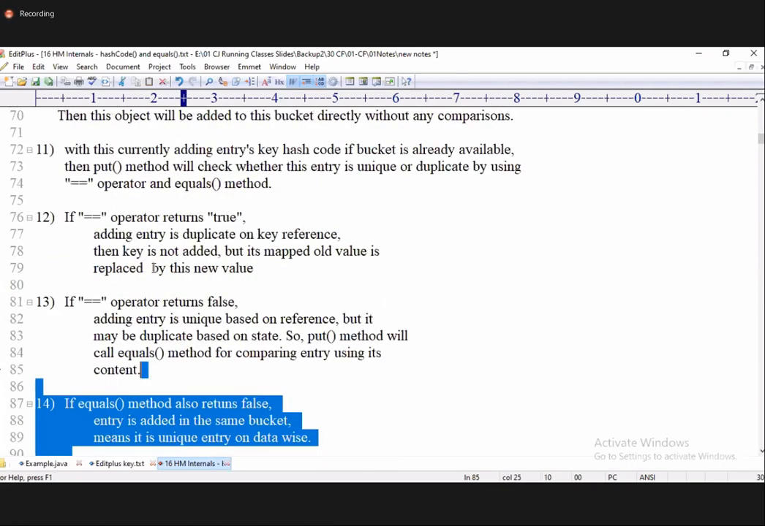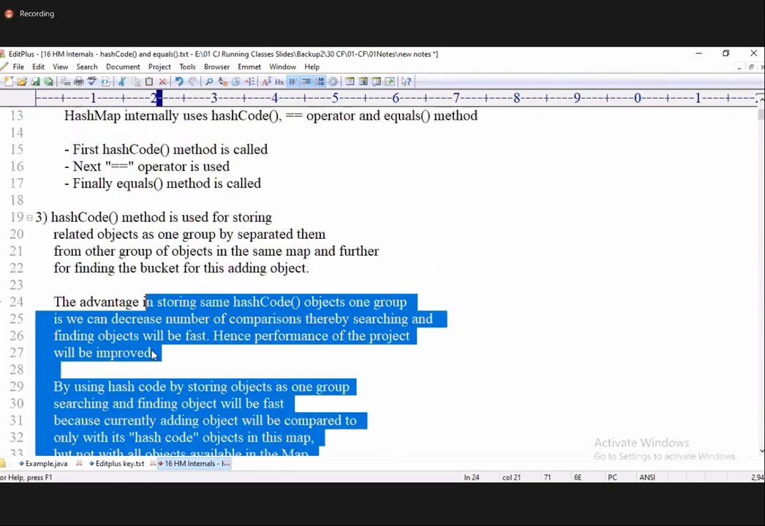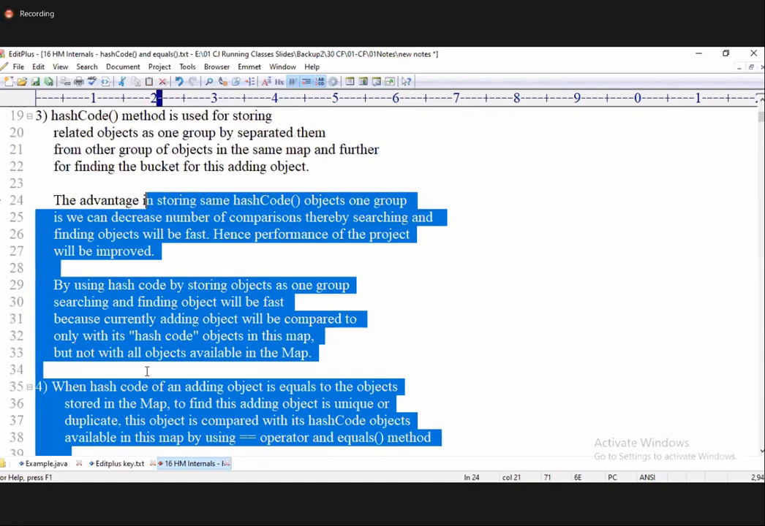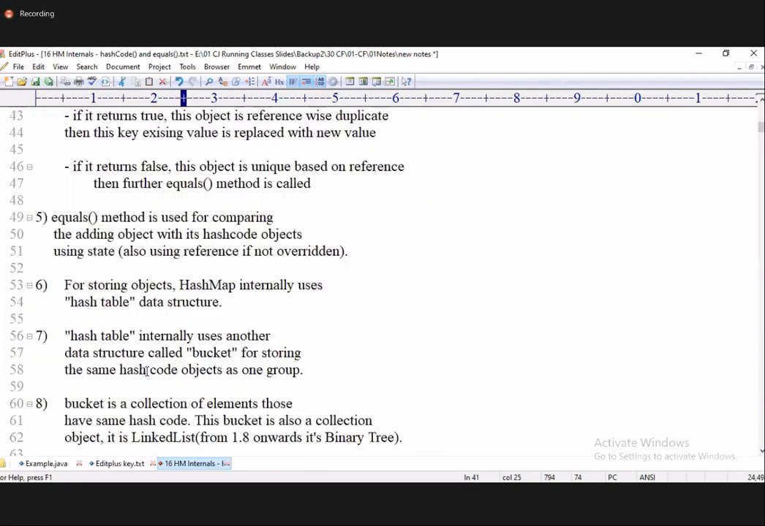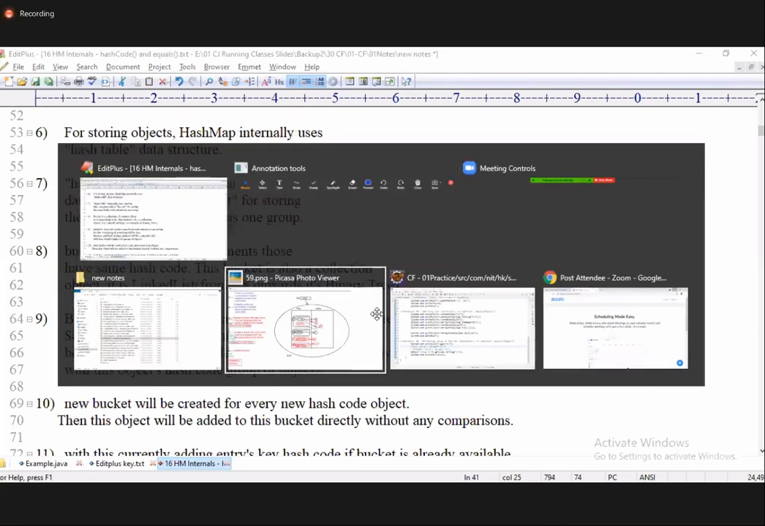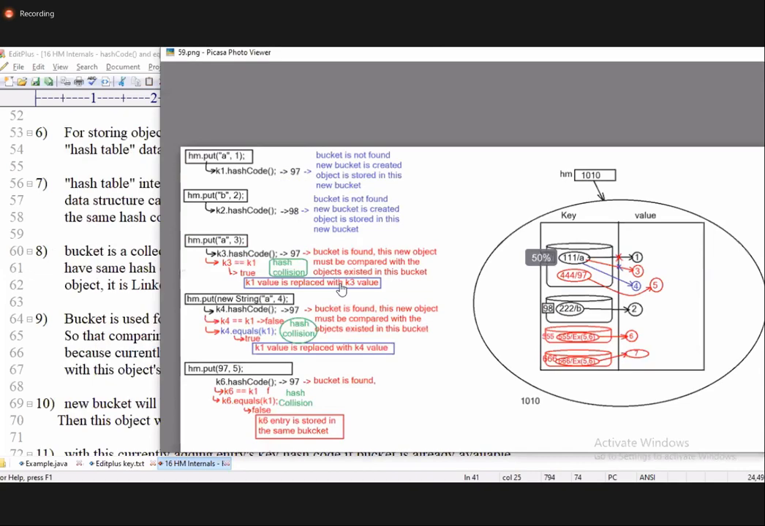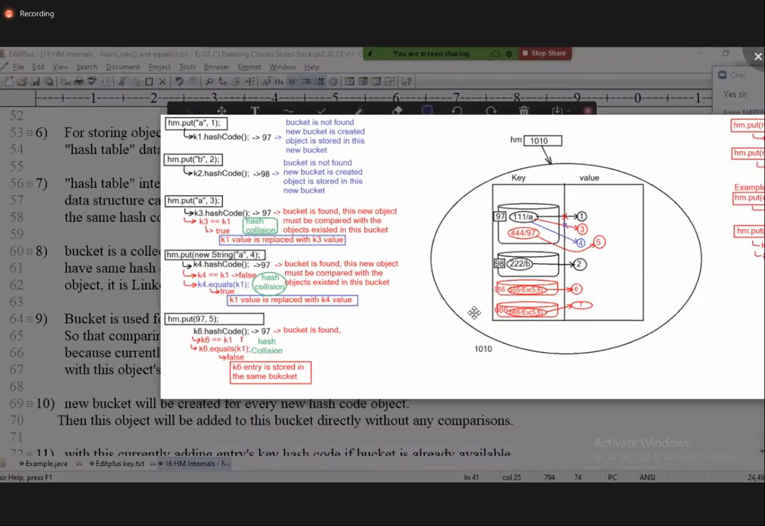So what are the two new words you heard? Bucket and hash table. Hash table and bucket, two new words you have heard. So I hope you connected. Now let me explain all these points with a memory diagram. Hope you can easily understand it.